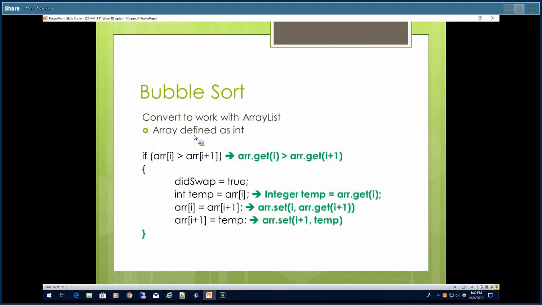So here's how that would look, converting it to work with an ArrayList. Instead of array sub I and array sub I plus 1, we have array.get I is greater than array.get I plus 1. Here we had direct access because we were using an array. Here we have to call the get method, and the same thing here, we have to call the get method. So we'll replace those two values. We're going to change our data type from int primitive data to Integer wrapper class data, and we can't just set it directly equal to the value. We have to call the get method, so array.get I, right?